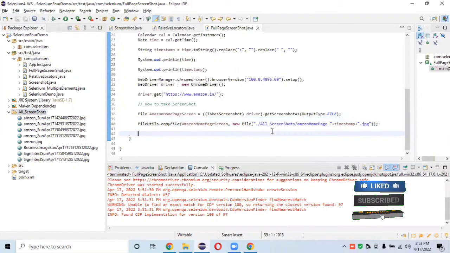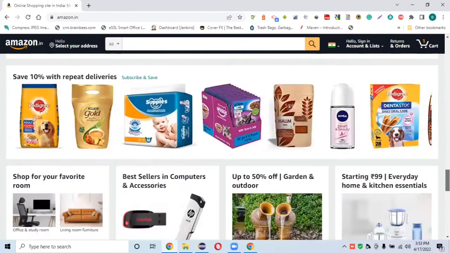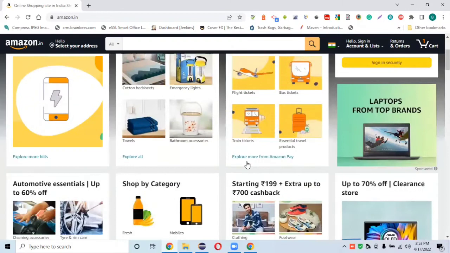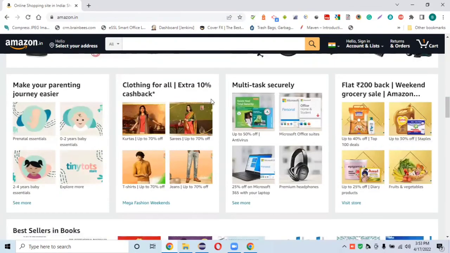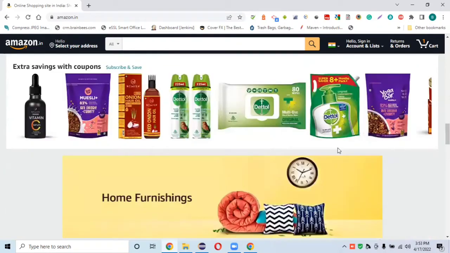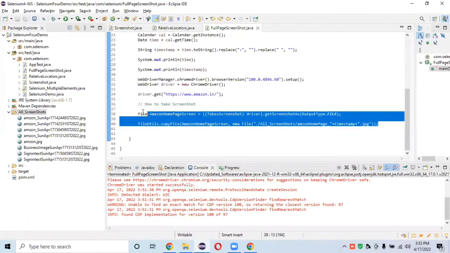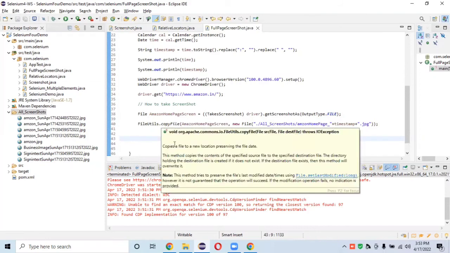So what we have to do is take a screenshot of the entire full page of this Amazon home page, so that we are able to capture all the sections. If the client requires screenshots of all these sections, this particular code will not work this time. We need to take a full page screenshot. So how do we take a full page screenshot in Selenium WebDriver? I will tell you one trick to take full page screenshots.